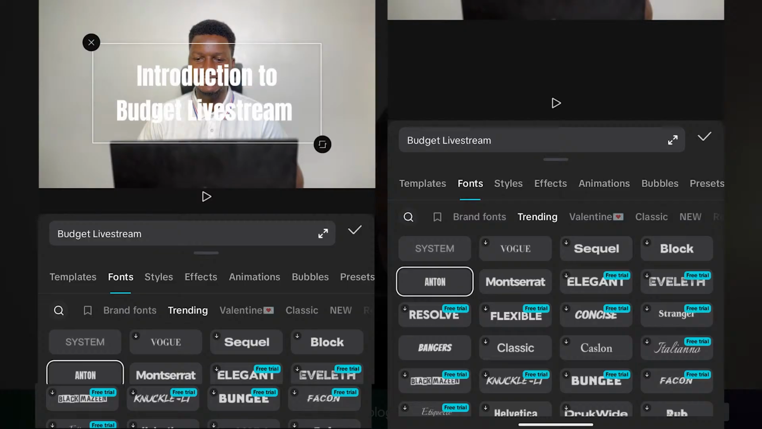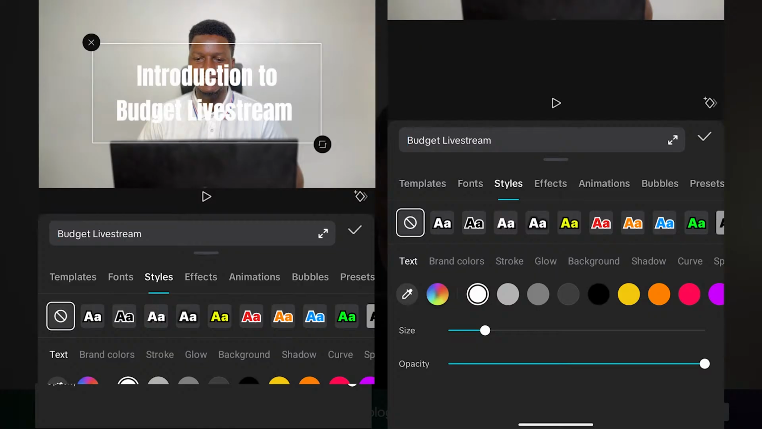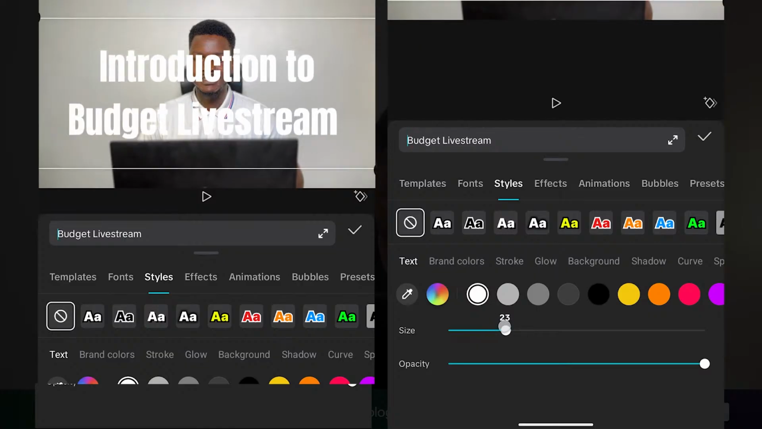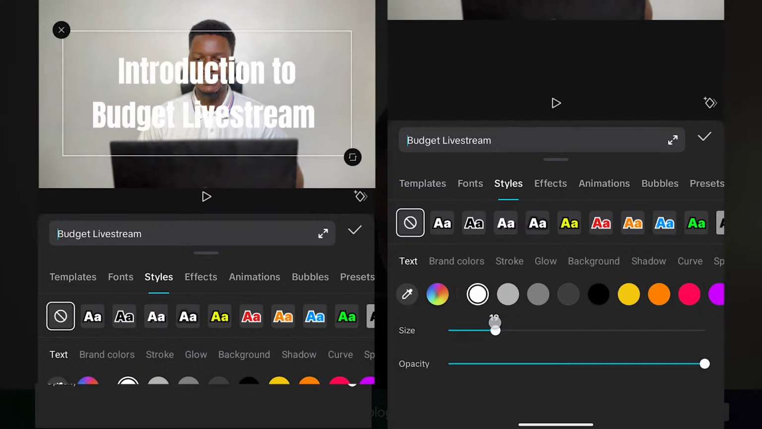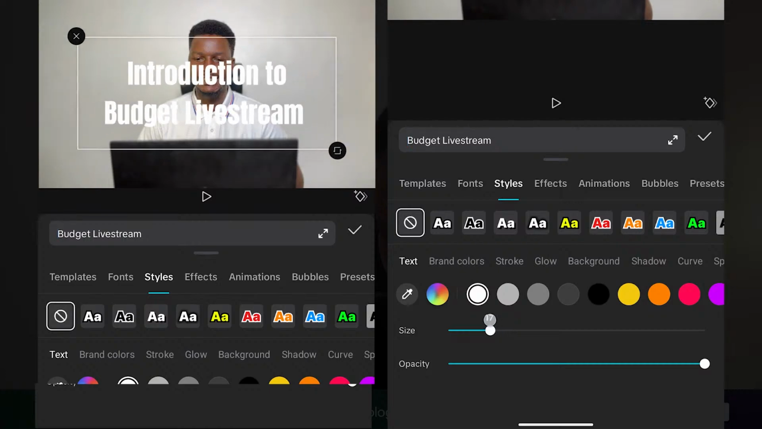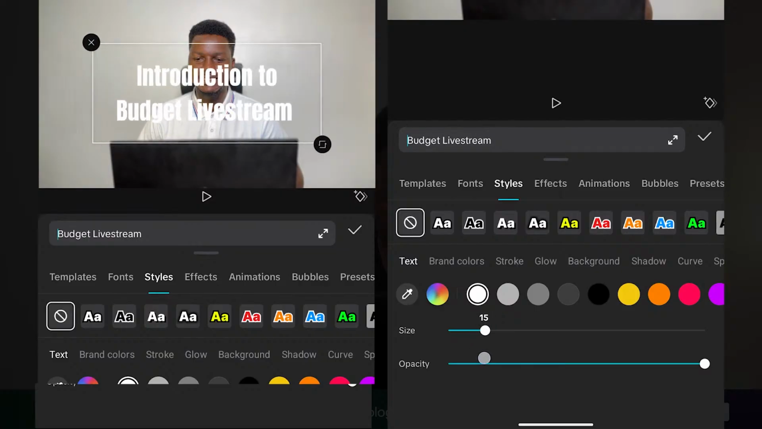So I'm using Antone as my font style. I come to styles. I can increase the font size from here by clicking and dragging, just like scaling it. So let's leave it at 15, font size 15.